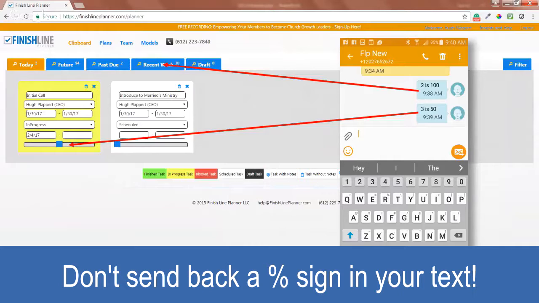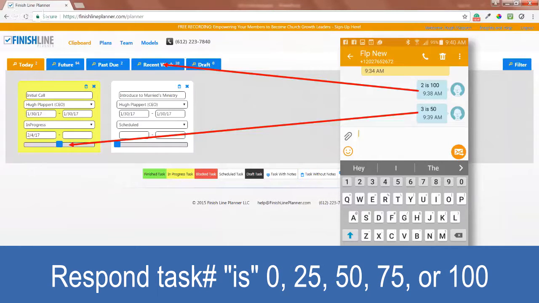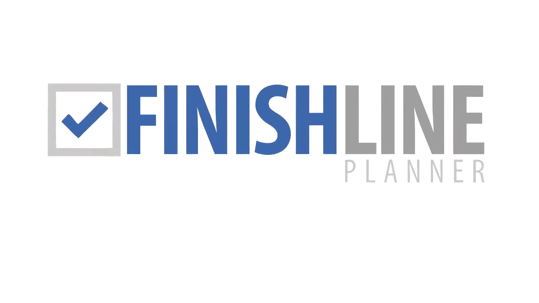So through texting, your members are controlling their task and the status of those tasks without logging in, without installing any application or software. And as you saw there, just minimal training. Tell us the number of the task, use the word is, and give us the percentage, but don't use the percent sign. Okay, to say 50, 100, 25, 75, or 0 to move that little dot.